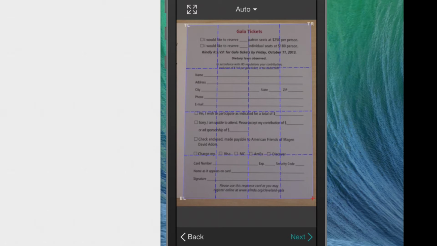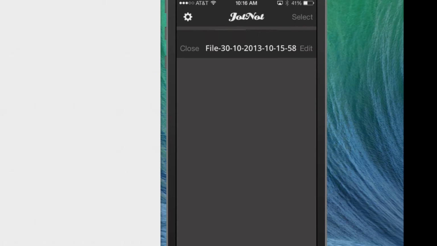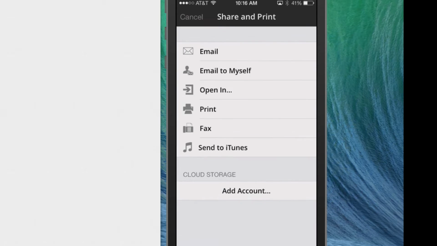So you see, this is a little bit troublesome because it doesn't quite filter out the back, and it asks you, the user, to do an awful lot of work. But as soon as I hit next, you see what it's done here: it has actually scanned and OCR'd, done optical character recognition on the document right here on my iPhone. So when I click save, now I have this document that is saved and ready for me to do something with.